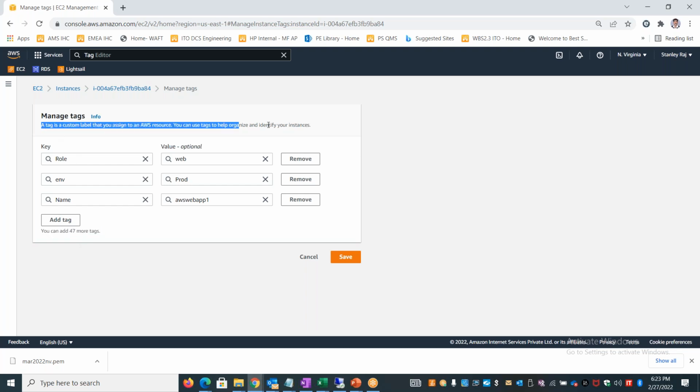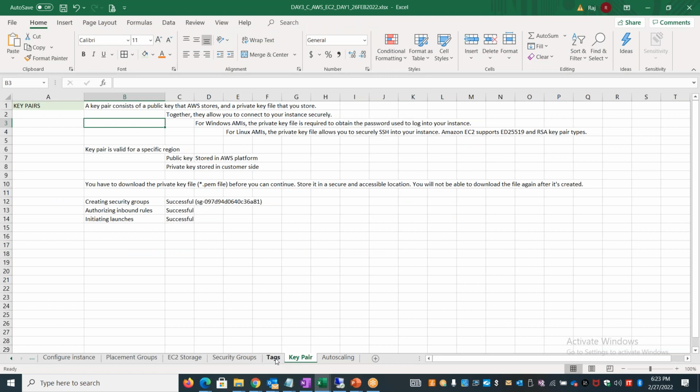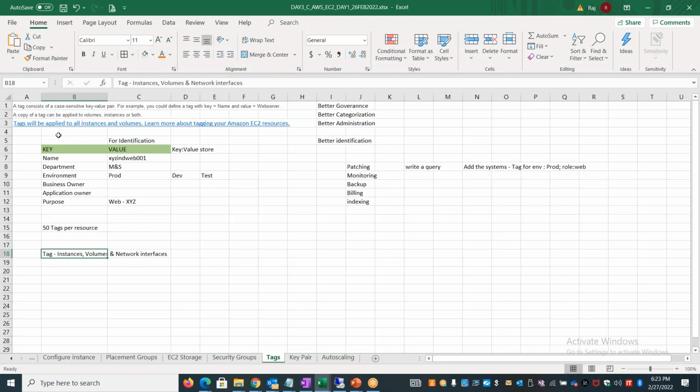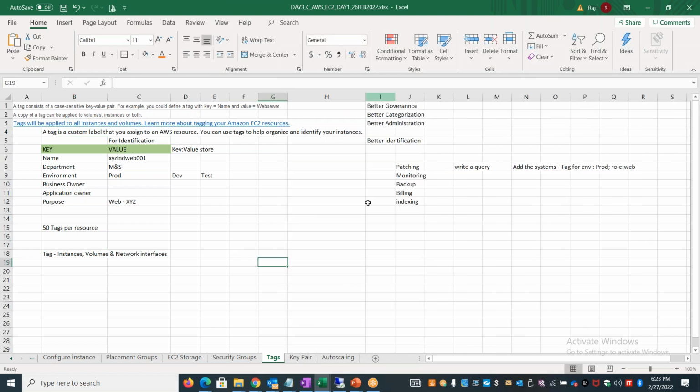So a tag is a representation, right? It's a kind of custom label that you can assign to all the instances or all the volumes and so on. Okay, we have already captured that, right? Okay, fine.